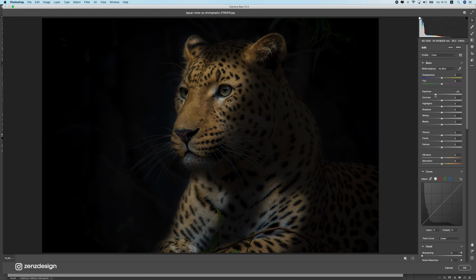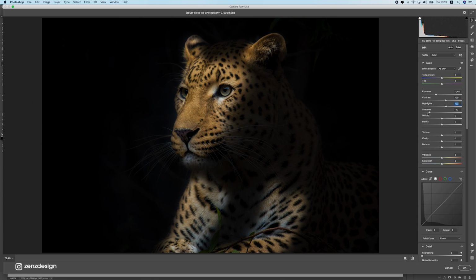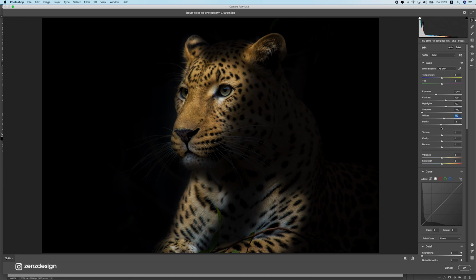So for the exposure, I will drop the exposure here. Let's give it a bit more contrast. Give it a bit more highlights. Shadows we can also drop. Let's give it a bit more white so it doesn't get too dark. And the blacks can be darker.